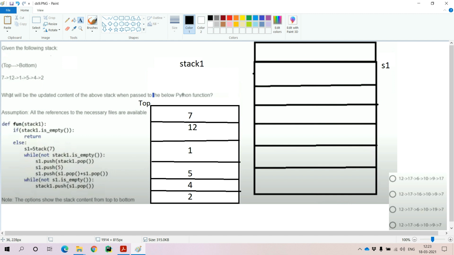Now the question is, what will be the updated content of the above stack when passed to the below function? If we pass stack 1 as a parameter to the below function, we have to identify the updated content of the stack. Now let me pass it as a parameter to the function. The function name is fun, and we are passing stack 1 as a parameter to this function. All of you please check it.